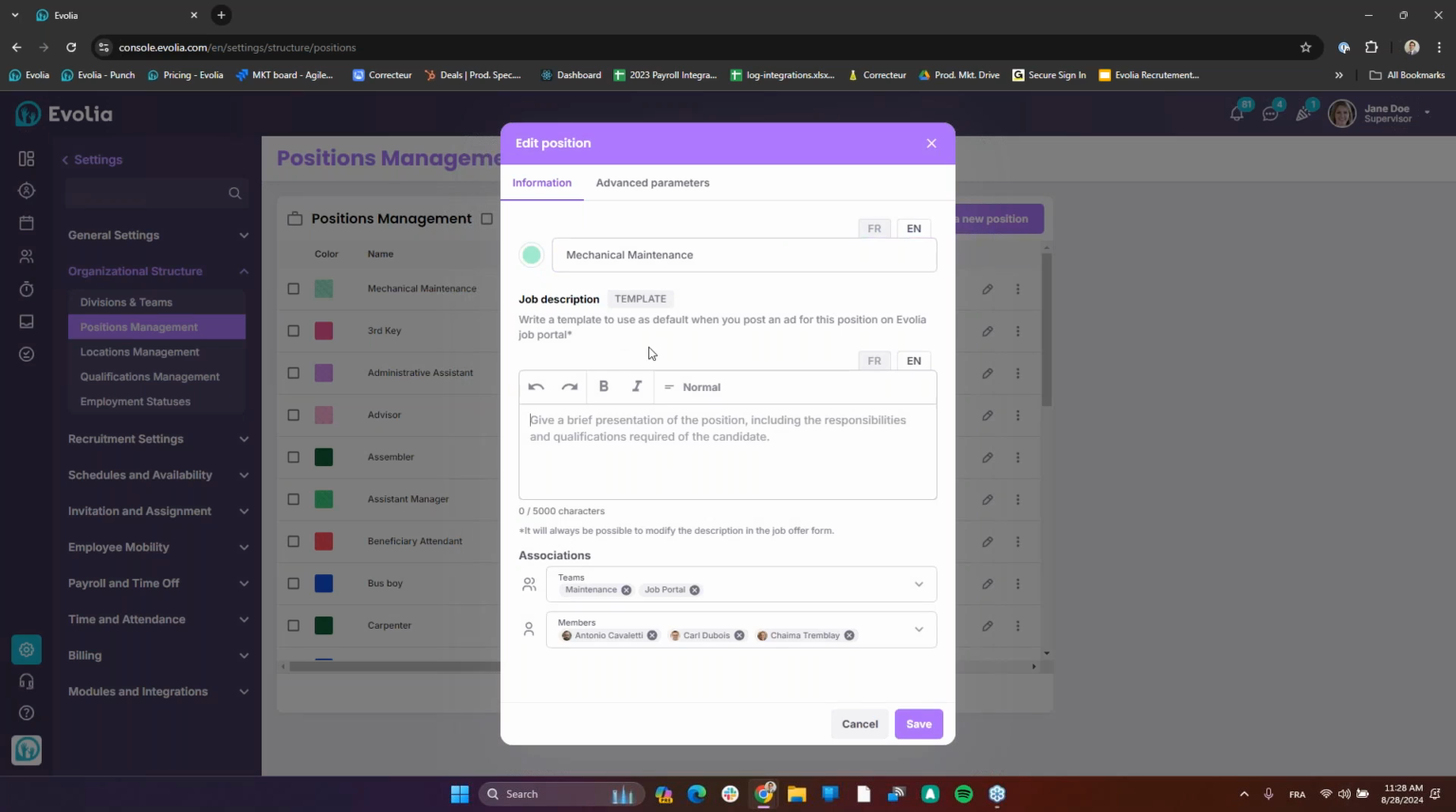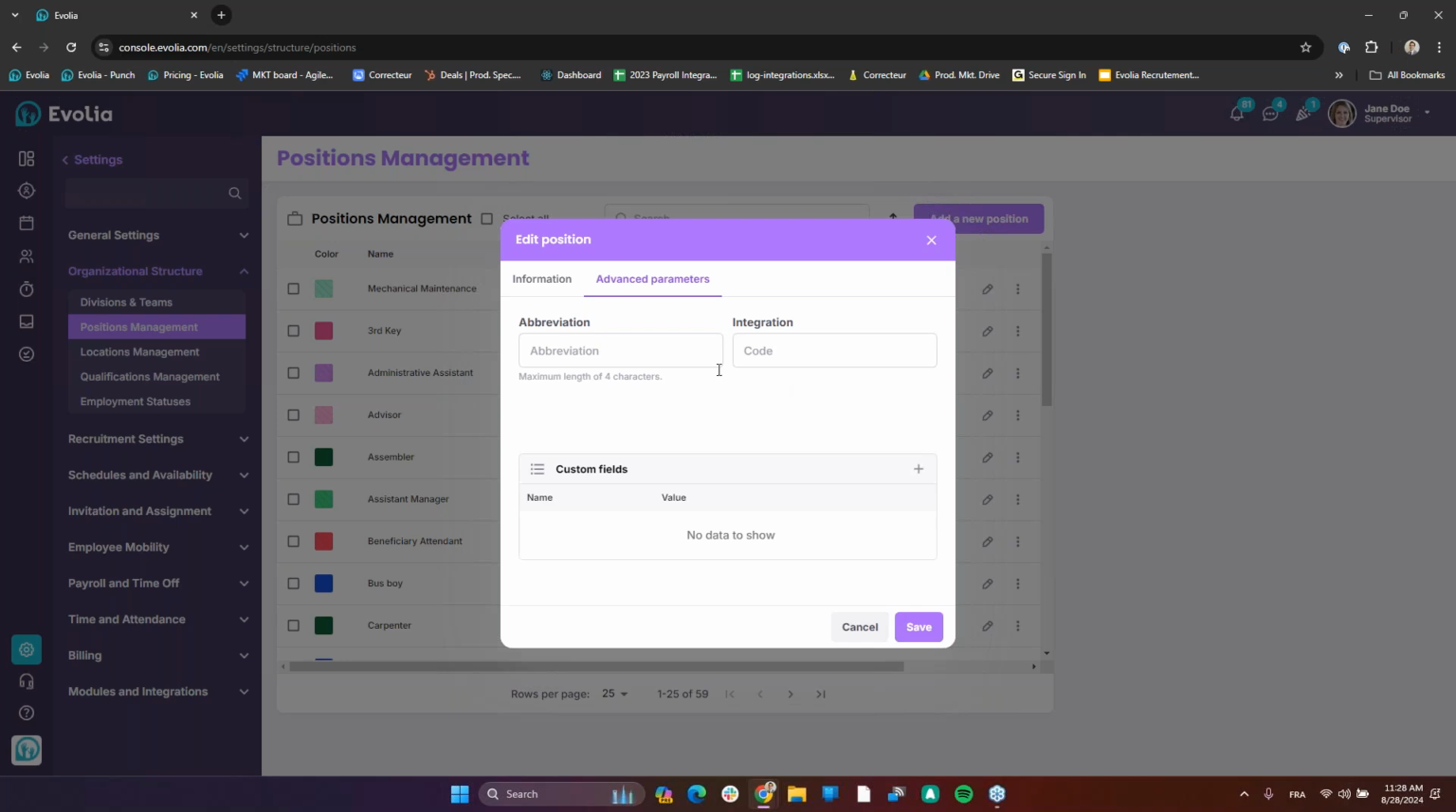If you use us for recruiting, you can of course set a job description, like a template of the job description. So that way, every time you post a new job offer, you don't have to write one up. It can have a default template and then you could tweak it per the need. And then of course, while you're creating a position, you can associate it to teams and you can enter members that are qualified for this position. And once again, in the advanced parameters is often where you're going to find integration codes, abbreviations for the different way you want it to show up on your schedules. So just the more behind the scenes kind of parameters here.